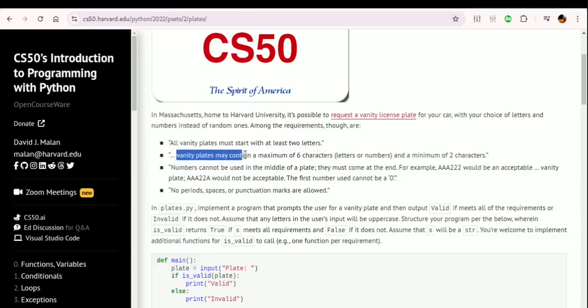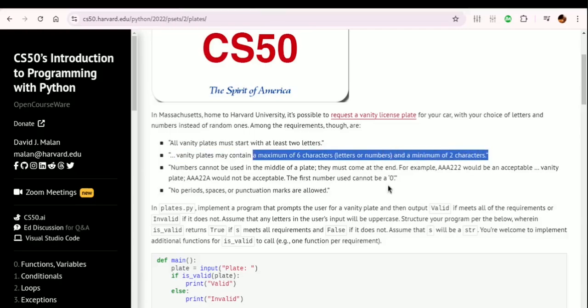Vanity plates may contain a maximum of 6 characters, a mix between letters and numbers, and a minimum of 2 characters. So not less than 2 characters and not more than 6 characters. All these conditions are going to be taken into consideration while we're working on the project. What is the third requirement?